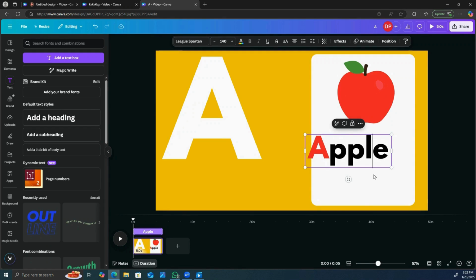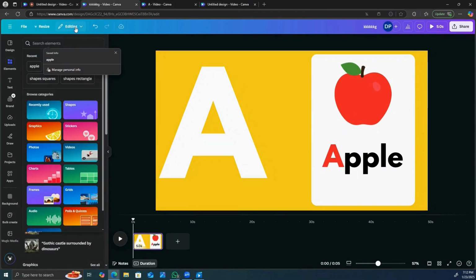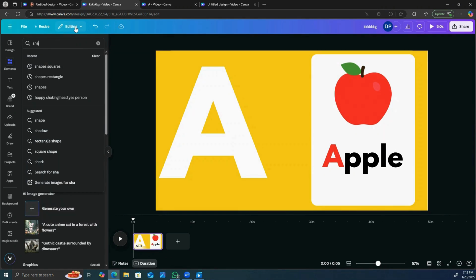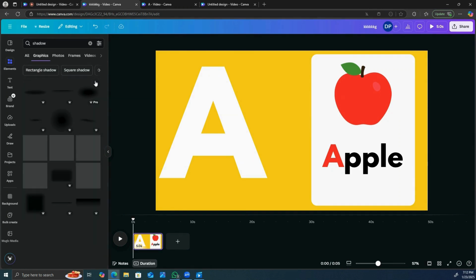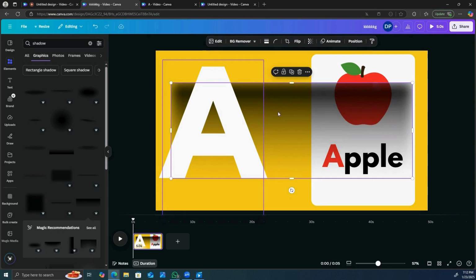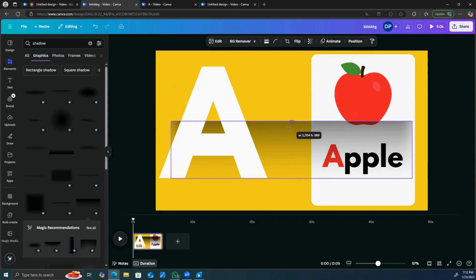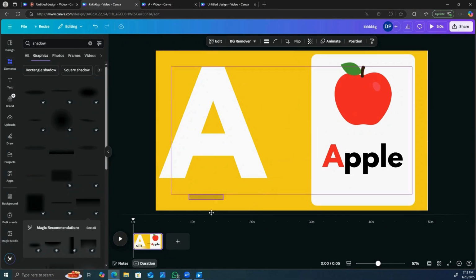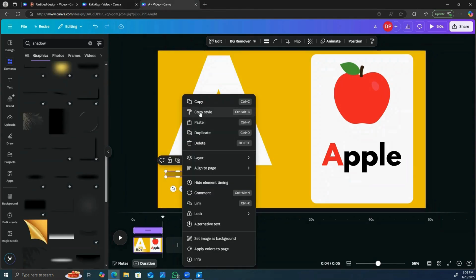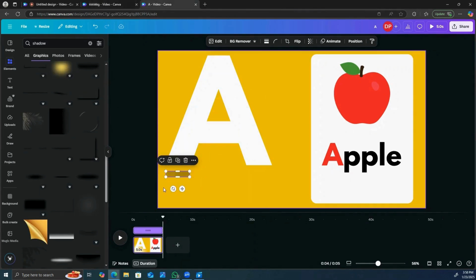All right. Okay guys, so next thing we want to do is go back to Elements and type in shadow. And we're going to click see all, and I'm going to choose this one right here. I'm going to make it smaller. Okay guys, we're going to drag it over here, and then we're going to copy, and then we're going to paste, and we're going to drag the other one over here onto the right side.